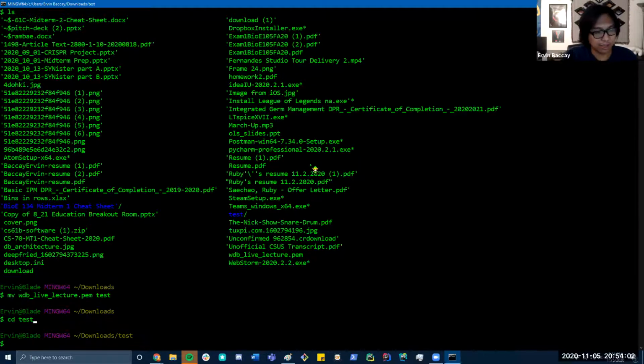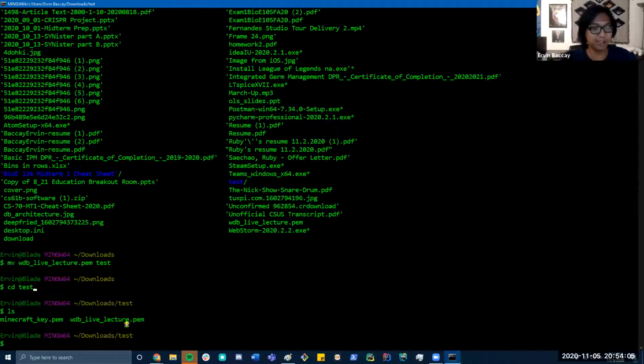Okay, so now that we are here, we have our PEM file here, which is how we access our instance. This is just a permissions file, it has a very secret key, so that no other attackers can access your instance, only you can. So we have that level of encryption, that level of access. In order to access it, just use your SSH commands. So SSH using the key of wdb_live_lecture.pem. This is just to specify that we're using this specific key. If this instance was not protected, then you could just SSH straight into it. But since we have a permissions file, we need to add this.